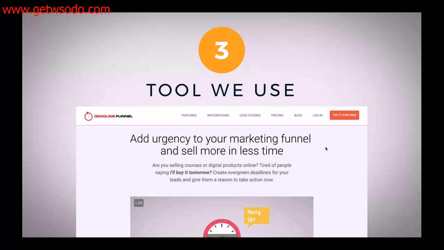See, with the typical countdown timer, what happens is if somebody doesn't click on the link and go to the page, it doesn't begin.